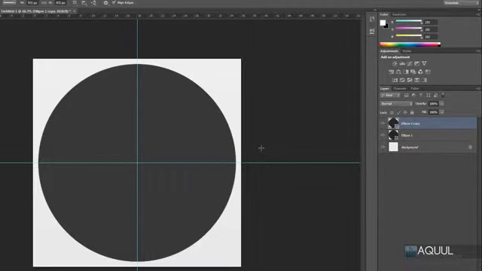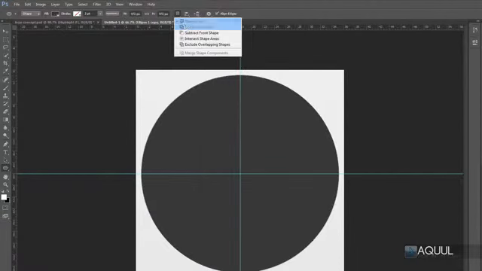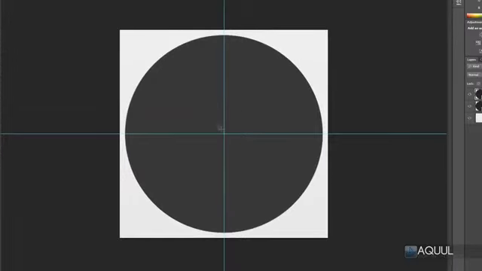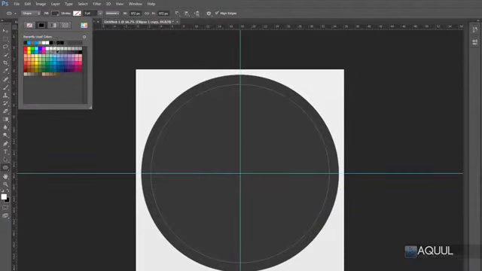So to do this, I'm going to choose the subtract front shape from this first little drop down here, and then you just want to click in the middle of the canvas again, hold down Alt and Shift, and then drag it out so it's just a little smaller than that other circle that we made earlier. Sweet, now let's change the color just to a lighter gray with that same color box there.